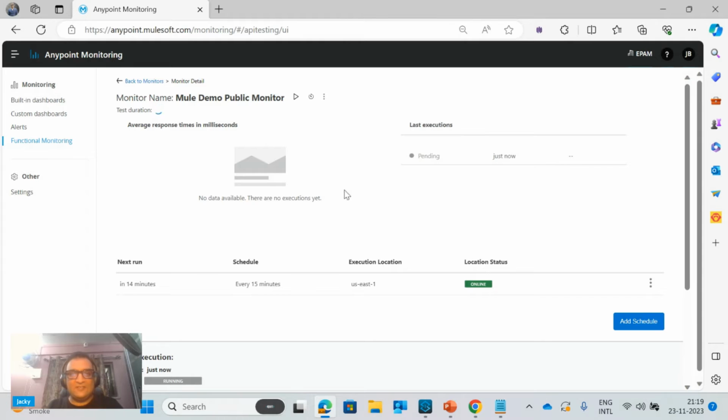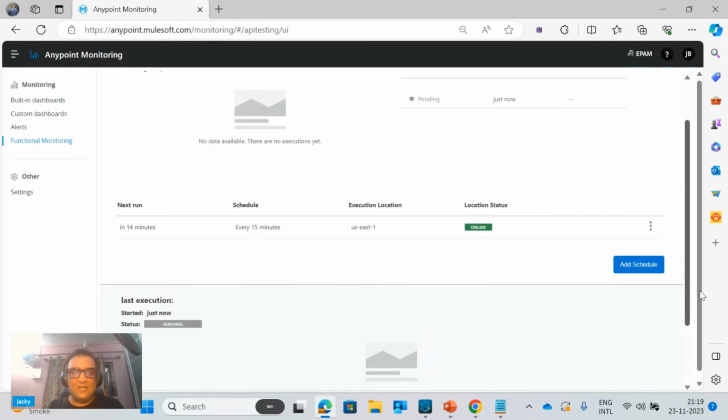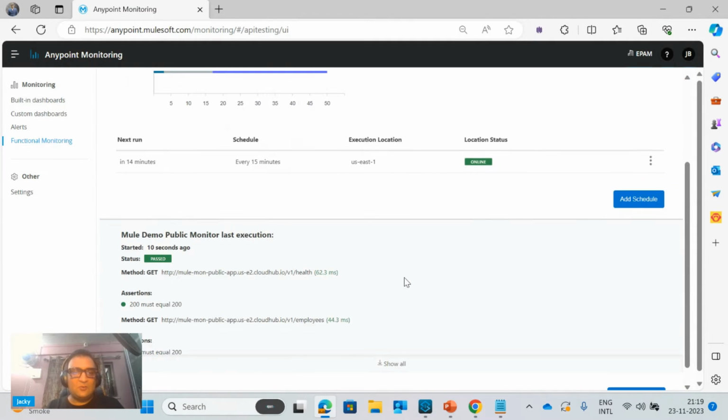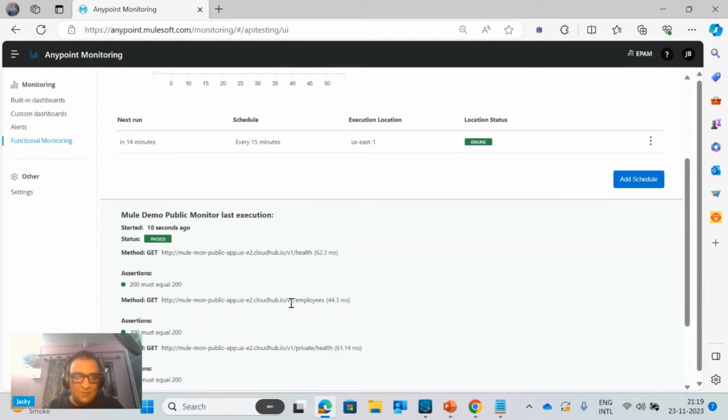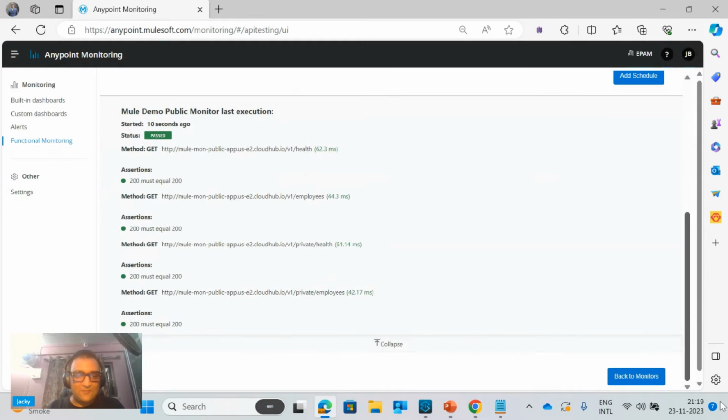So my monitor is ready here, and when I create it the first time, it is going to run the monitoring basically, right? So let's see, it is still running. So once it is completed, right? So you can see the assertions, all the assertions got run. I can click it here. So it will say 200 equals 200, and for all four APIs which we have configured, right? So I got a successful response for all the four APIs basically.